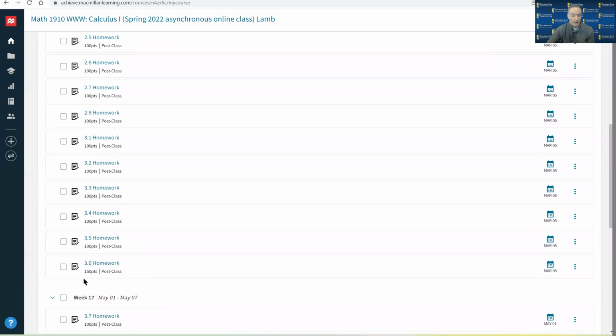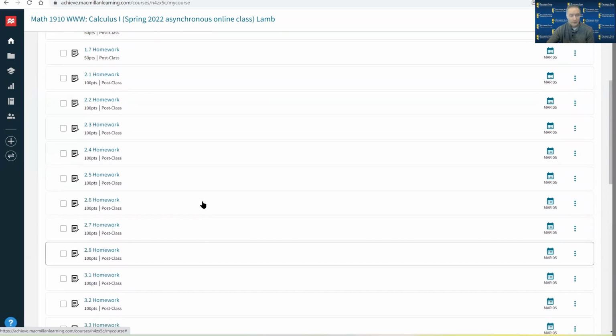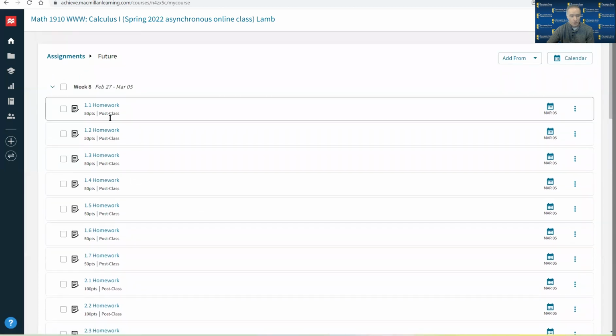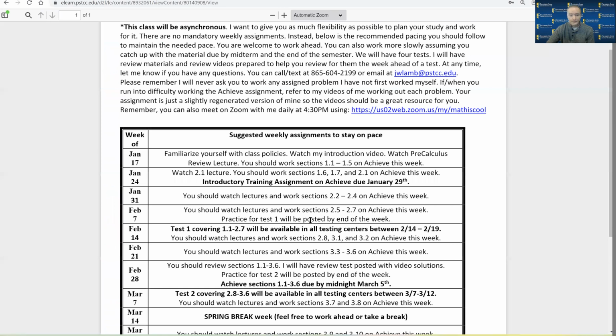You'll see the more important sections later on, I count 150 points. I don't think I counted any section more than 150 points, but they'll range starting in chapter 2 from 100 to 150 points. In chapter 1, the shorter sections, just 50 points apiece. Now, whenever you do those assignments on Achieve, they should come right after you've watched the lectures for those assignments as well.